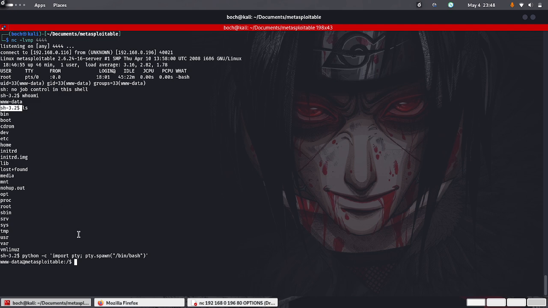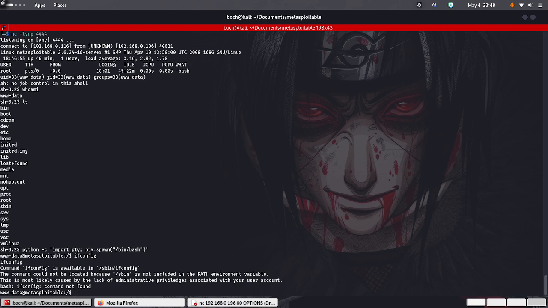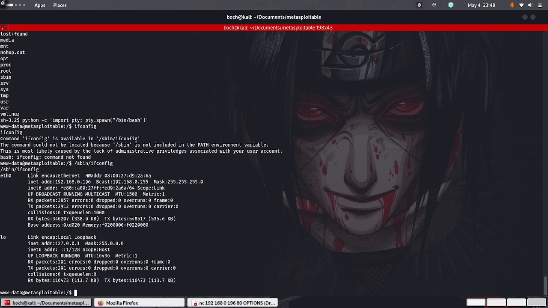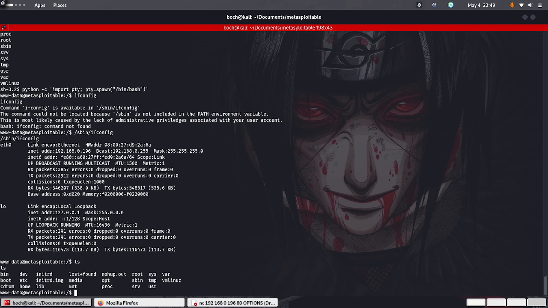So now if you do /sbin/ifconfig, you can see these are the two interfaces on this machine: eth0 and lo. So let's just create a file.